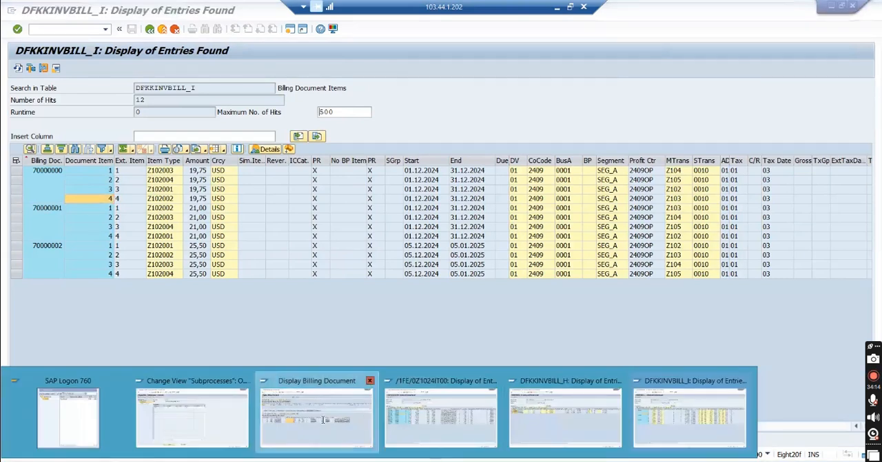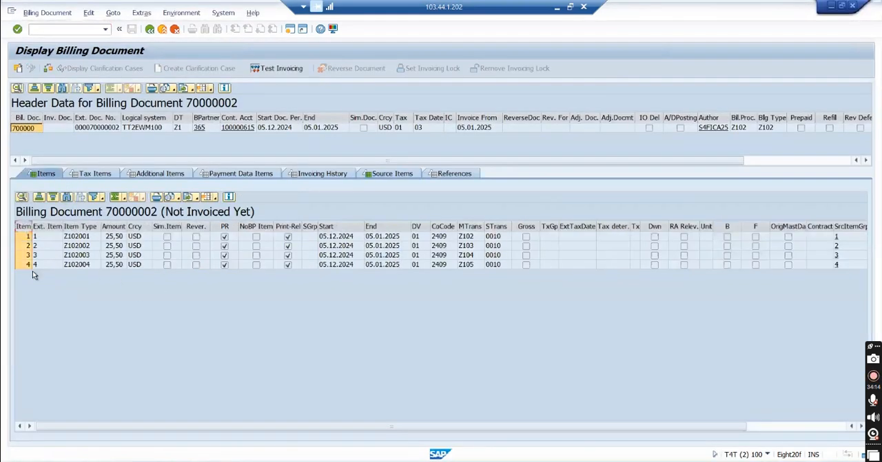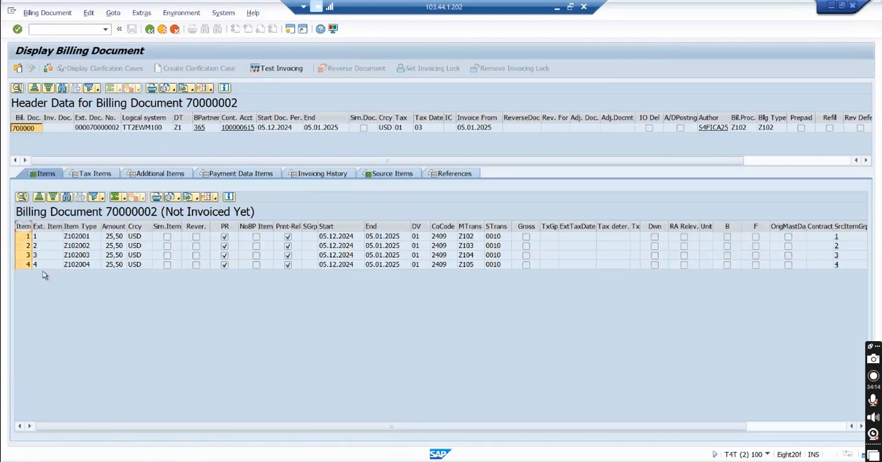There are two items. I just want to see how the group is assigned to different products. This is the billing item group, and here we have the billable item group. Map the billable item group with the billing item group to uniquely derive the values between billable item and billing item.